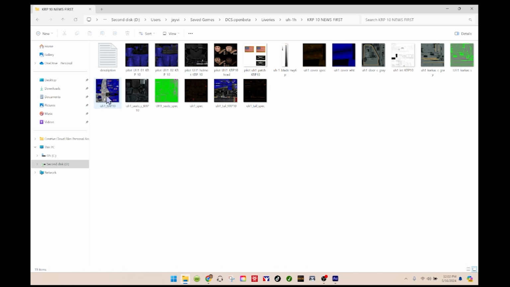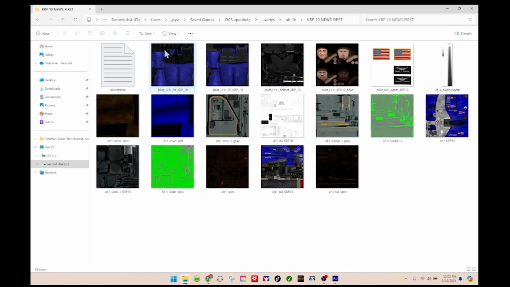On this particular file, this is where it's at. You can tell by the icons. You see the images in there. So we're going to start right over here.